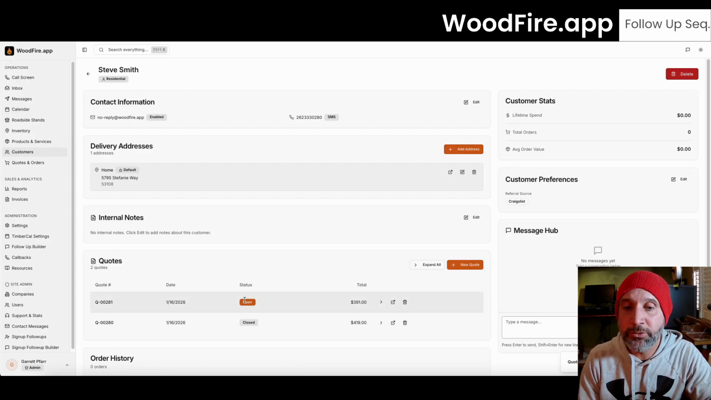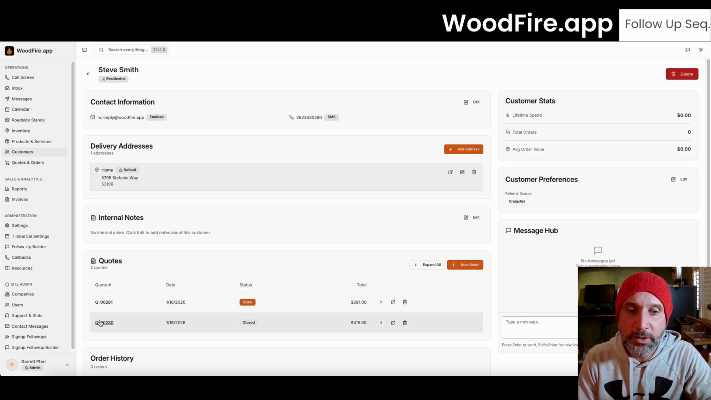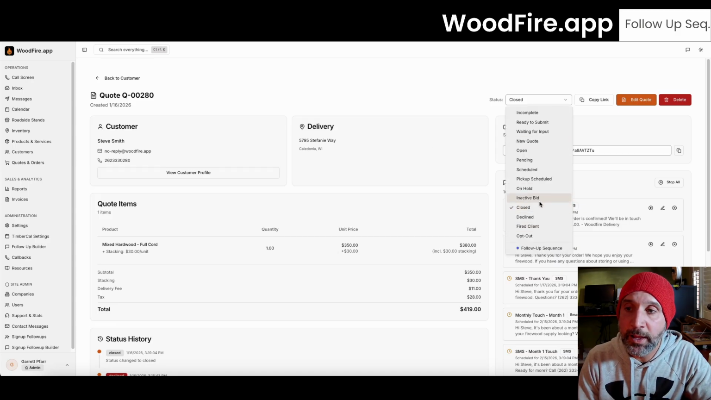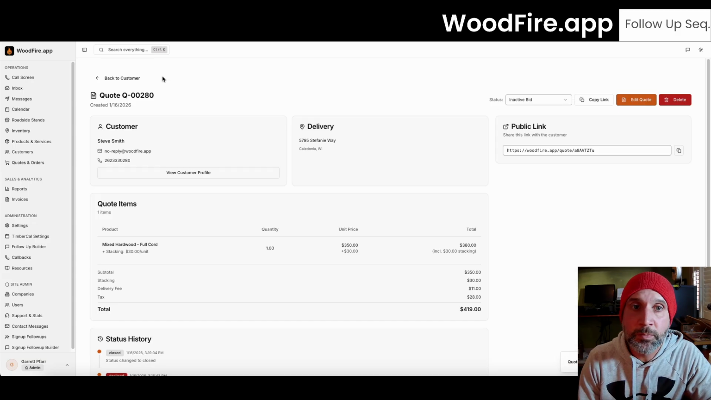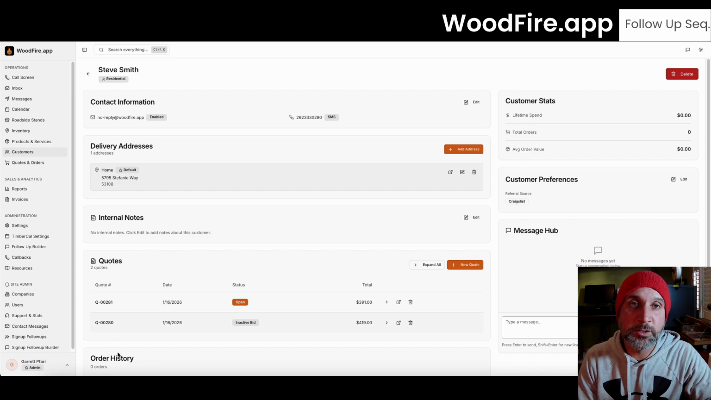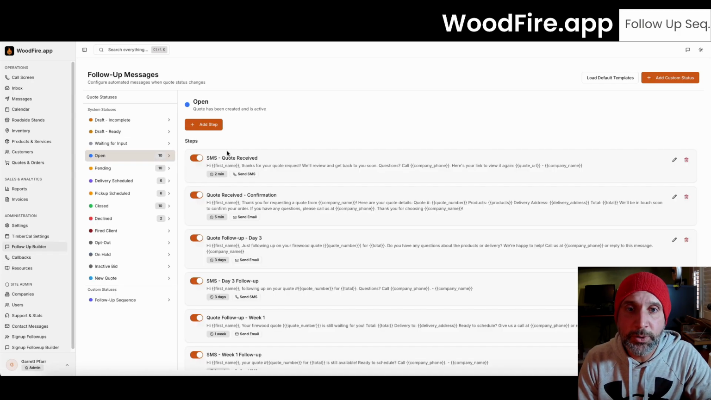Now he's going to get messaging from the open status and the closed status. So since this new one is the one we want to apply the messaging to, I could take this old one and put it as an inactive bid. Now he's only receiving one set of messaging instead of two different messages going out at the same time. That is something you have to be aware of when a client has multiple quotes: how to handle their bidding.